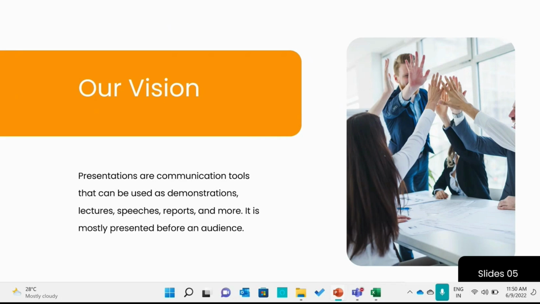Also, you won't be able to see the notes in the slideshow view. There is a different mode for that. And after this, we are going to learn about it.